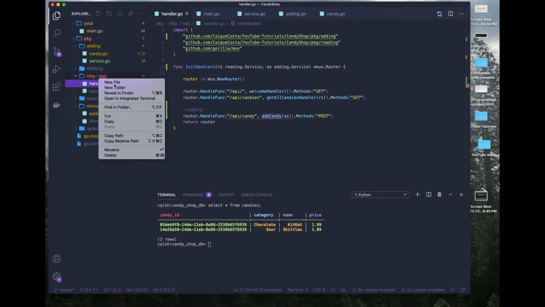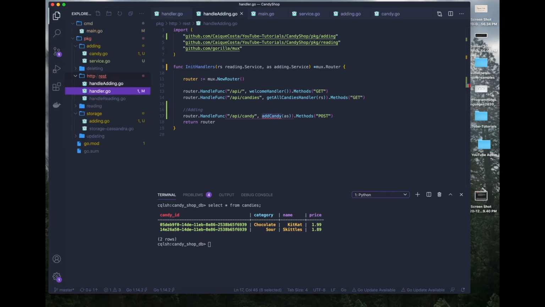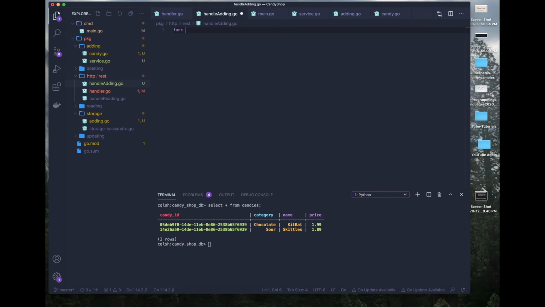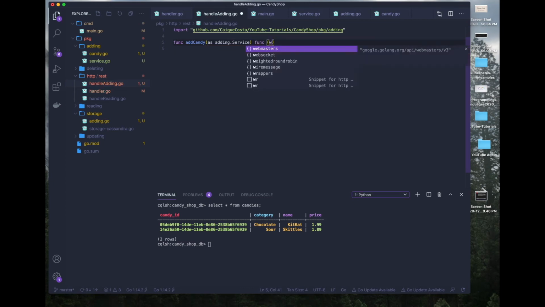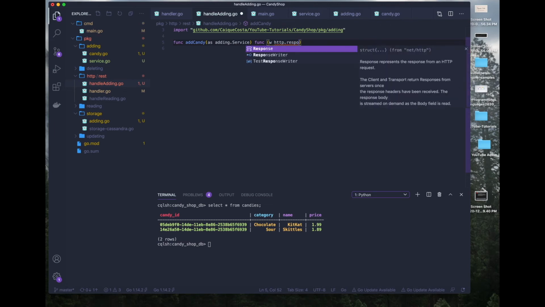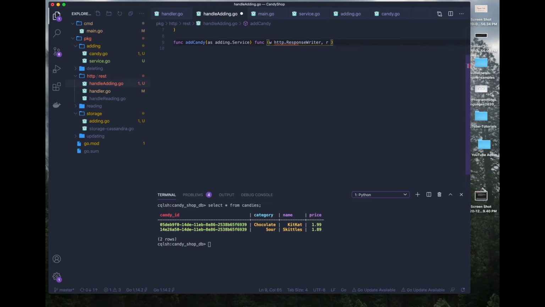And last but not least, we will create our handle adding.go file. And this will be a good old handler function called AddCandy. It takes an adding service as a parameter. First off, declare it as part of the REST package. And then now we can do adding.Service. And this is going to return an HTTP ResponseWriter, the response writer, and then the request. Return func, and then I'll copy this part here so I don't have to rewrite it.